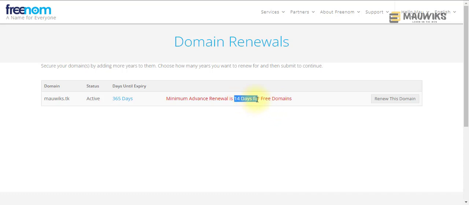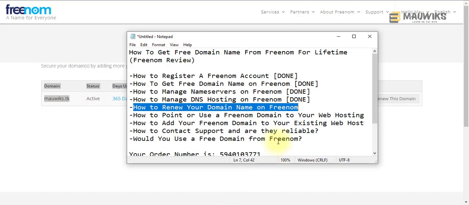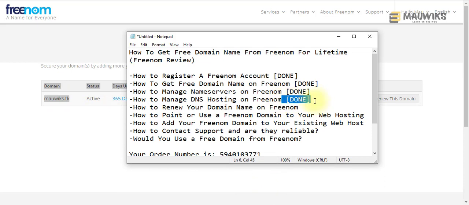You can only renew them within 14 days from the expiration date. So make sure to add a schedule on your calendar so that you don't miss the renewal of your free domain. So yeah, that's it.